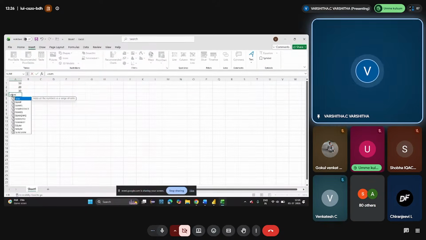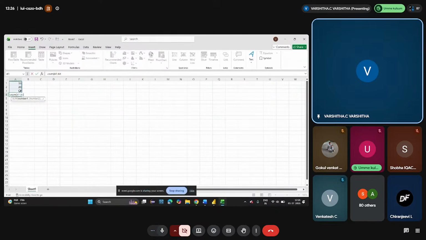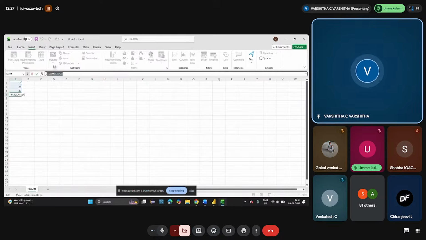Is equals to sum, right? What is the output? 10, 20, 30. The output is 60. Here I am writing a code formula. This is a man-made thing, right? A function is already built in.